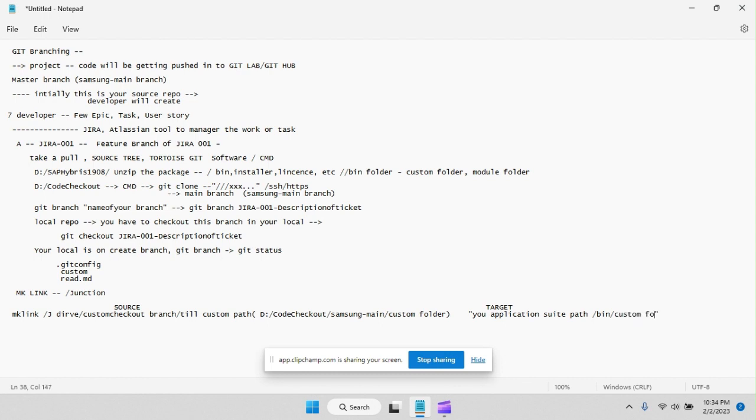Then you have to create the custom folder manually. You can just right click on the window, create new, and then create the folder over there specific to it.